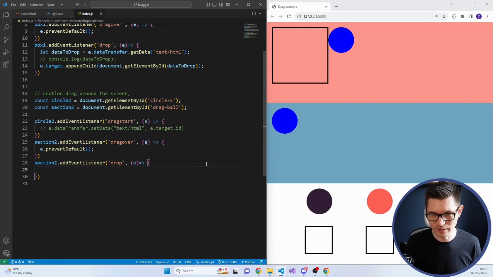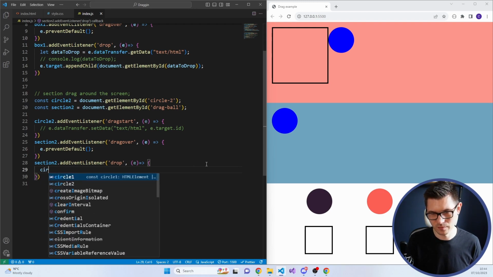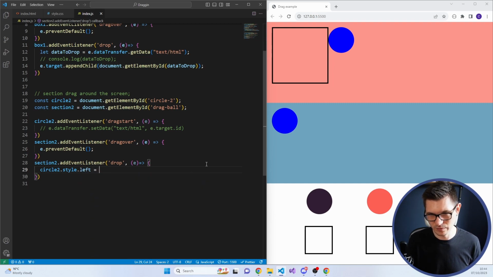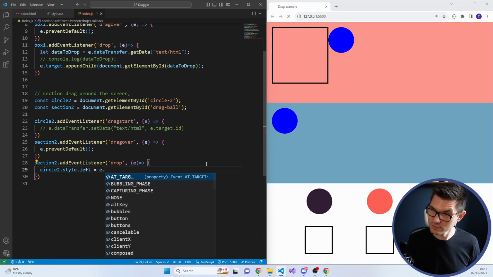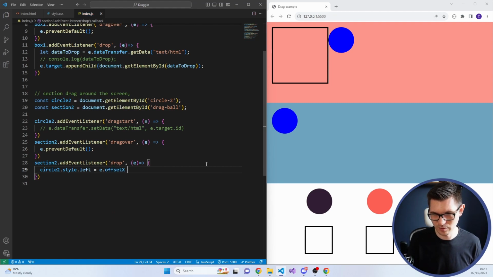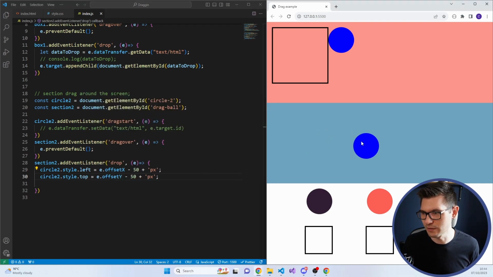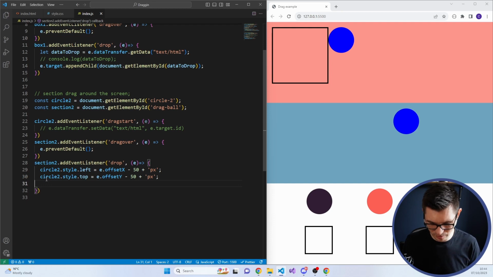So what we can do is circle 2 dot style equals e dot offset x minus, and in this case I think my circles are about 100 pixels, so we'll just minus 50 pixels, and then add that on. Duplicate this down, do the same thing for top, and this is Y. So we drag it around now.